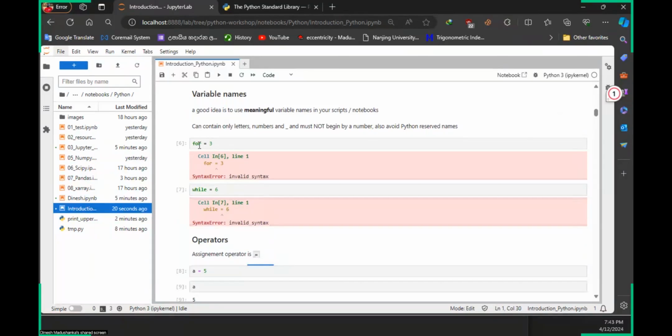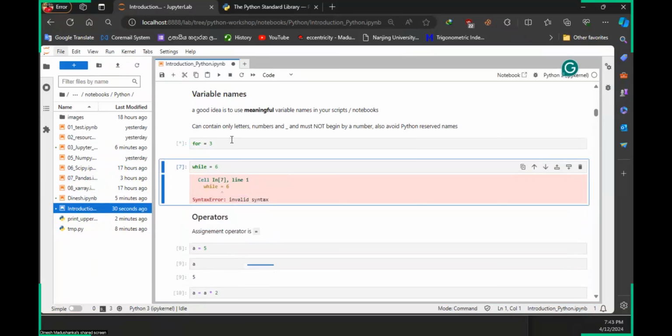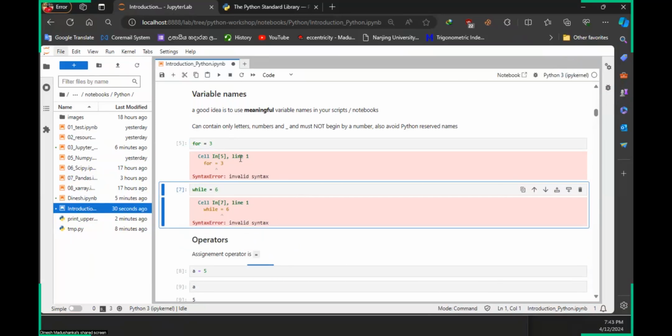So if you type like for equal 3, now you are trying to create a variable named for. Why is that not possible in Python? If you try to run this one, it will give you an error because for is a looping structure. It's not a variable name, because you cannot use those kinds of names when you are assigning variables.